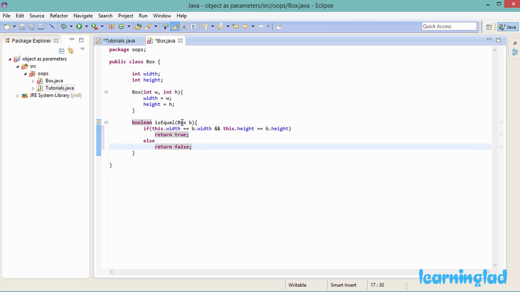Now we have this isEqual method which is gonna take one object as a parameter, and it's gonna return a boolean value. While defining a method which is going to take an object as a parameter, the declaration is pretty much similar to the declaration of a method which is going to take primitive types as a parameter. First we need to write the data type, and in this case it's going to be the class name, Box, and then the variable name, here b. Now, these objects are reference types in Java, and that's why when you call a method and pass an object to a method, the reference will be passed.